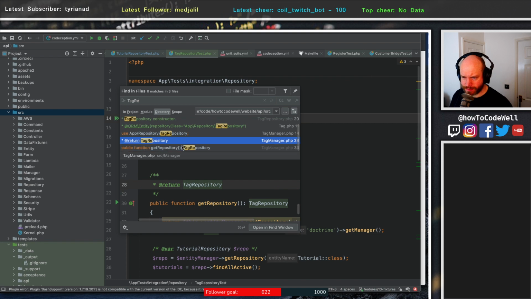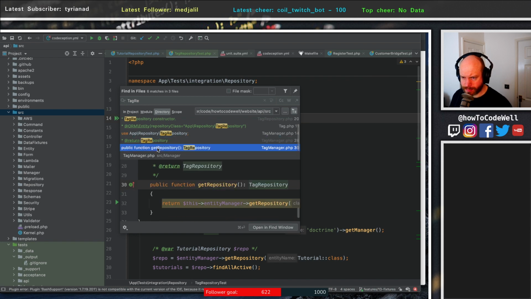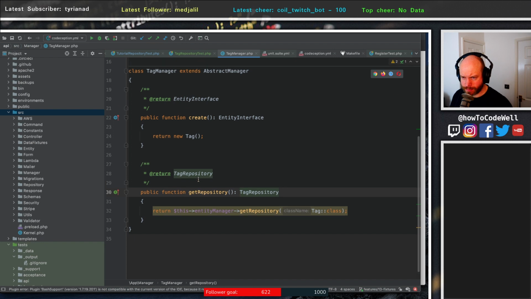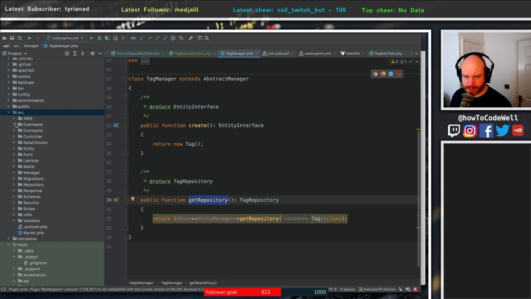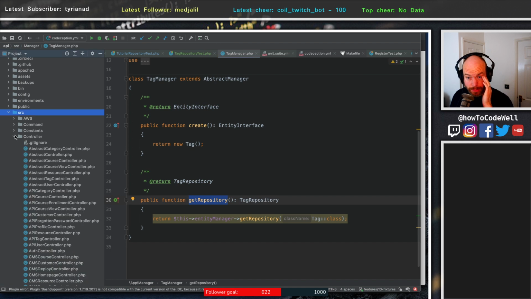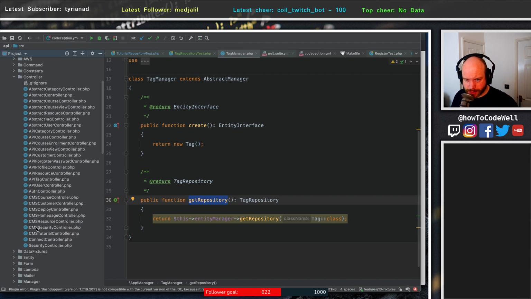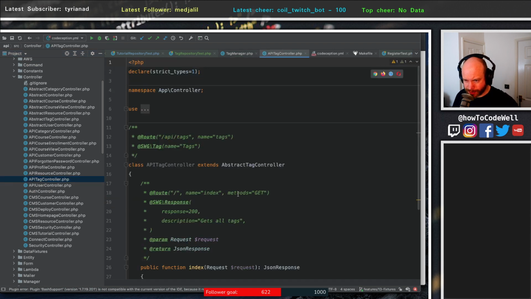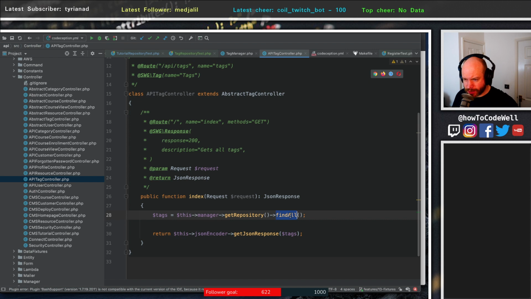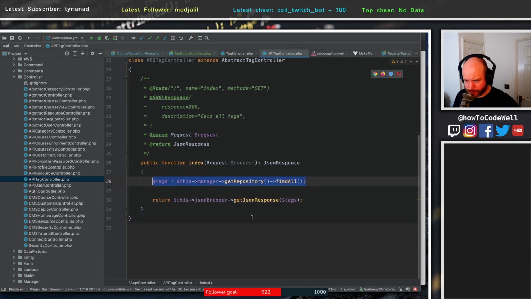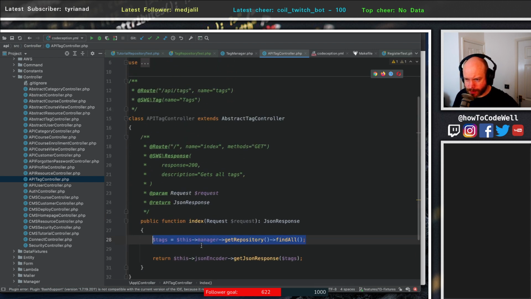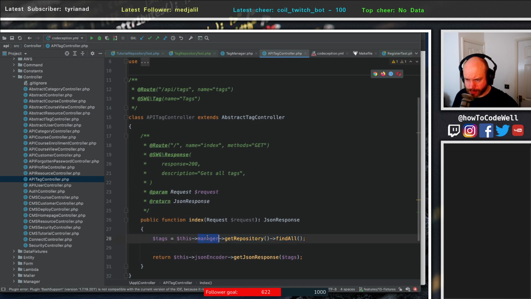So tag manager, get repo. Let me just see how this comes apart. So we've got the CMSs, that's all great. API tag controller, this is probably where it's going to be living. We've got the index find all. So the find all is used, but I can't find the find all. I don't think the find all by ID is used.